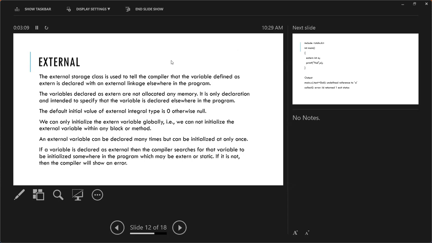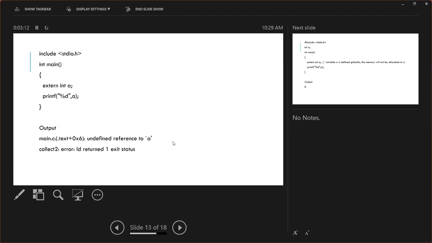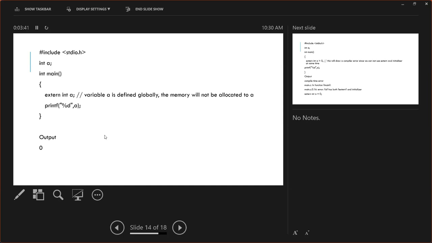We'll see the examples. First example: it tells whether extern should be locally declared or globally declared. Here, extern int a is declared locally and we get the error undefined reference to a. That is the error we are getting, so we should declare it as global only. We should not take it as a local variable. And in another example, the variable is defined globally.